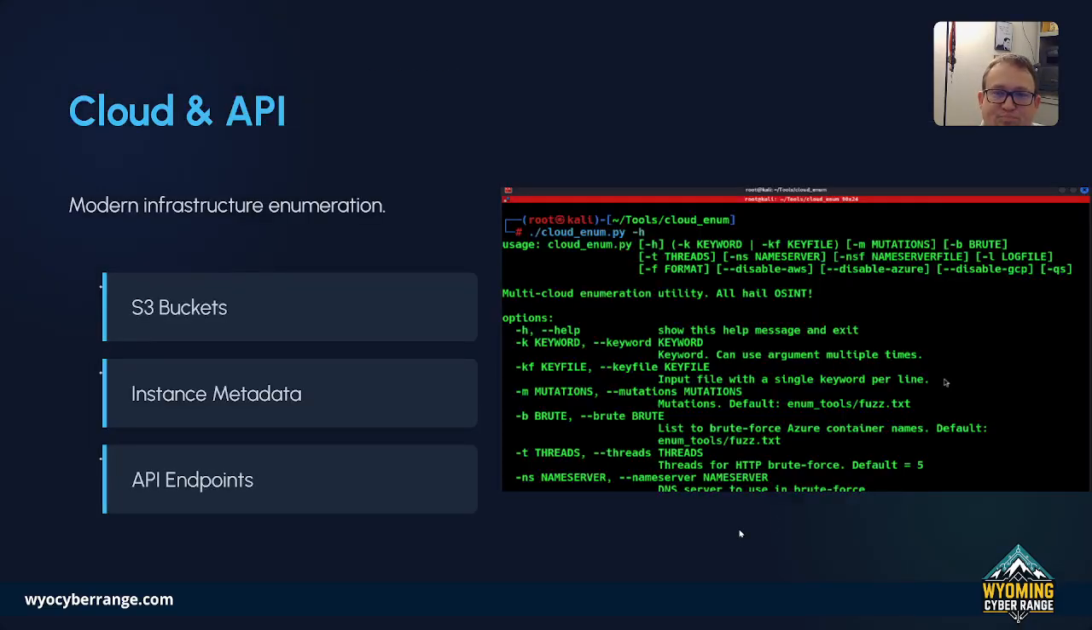Okay. Now the next category was cloud and API. So enumeration has changed. It's no longer just local. A lot of times we need to also enumerate cloud buckets and APIs. So there are tools like cloud_enum.py that will check AWS, Azure, and GCP all simultaneously and actually look for some of these buckets that might exist under a certain domain name.